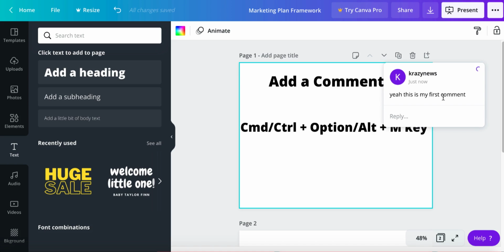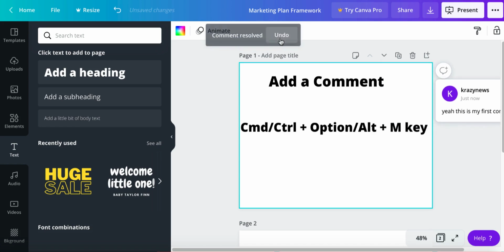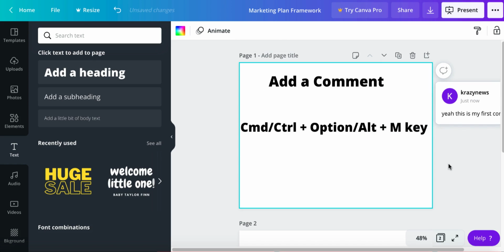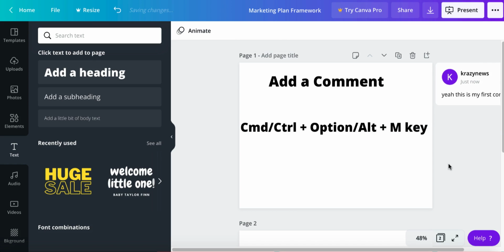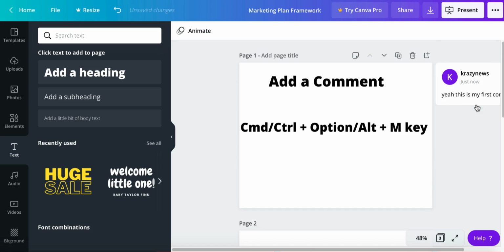Click on comment, and that comment will display right here. Okay, press right here. We can remove it, we can comment resolve, we can undo it. It can still display. So if you open a new page, if I press right here, Command, press enter, the new page will open, but it is not going to show any comments. The comments will show only right here where you actually posted.